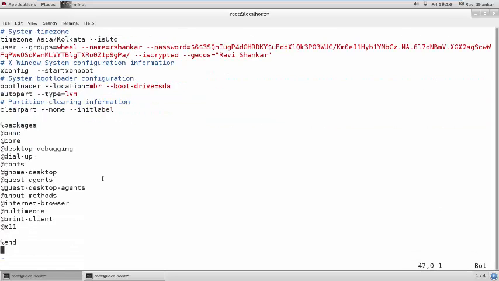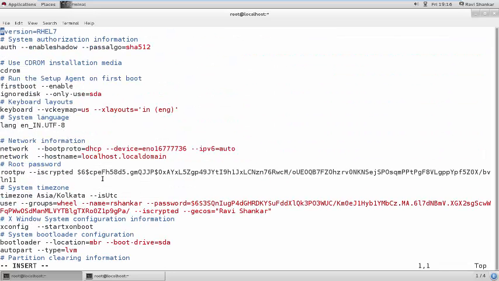Then the package, see, this is a package name. If the name starts with @, that means this is a package group. That means a package group has a set of packages. So if you wish to write a package name, you can specify the package name here as well. You can write like ABC, like I am writing spice-xpi. If you are writing in this manner, that means this is a package, not a package group. So this is a sample configuration.